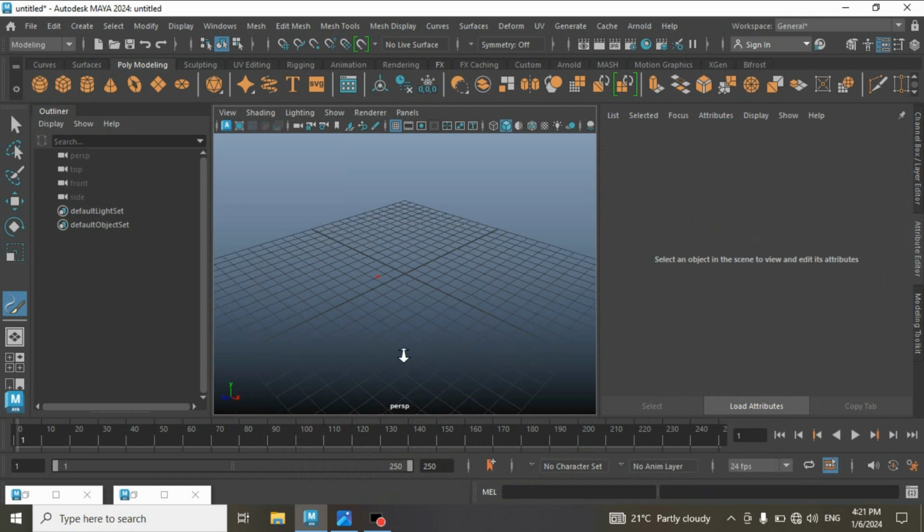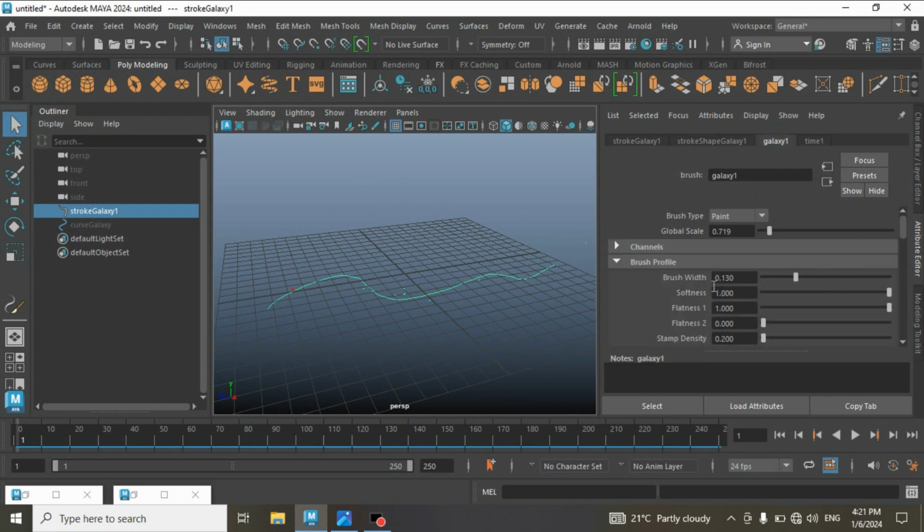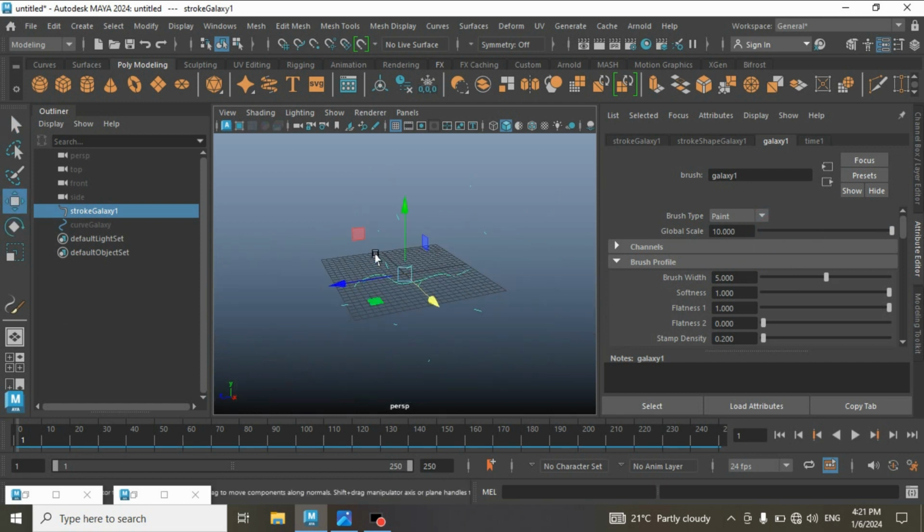and draw as shown. See, now select the galaxy 1, brush scale make it 5, global scale make it 10. Move this one slightly up just here as shown.